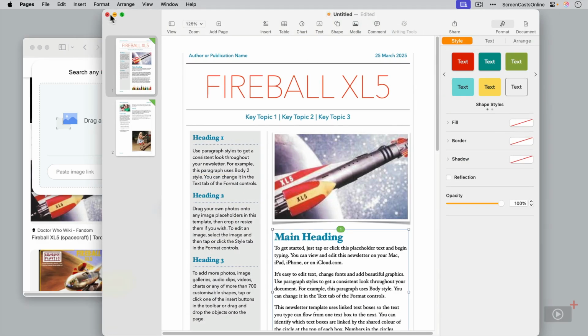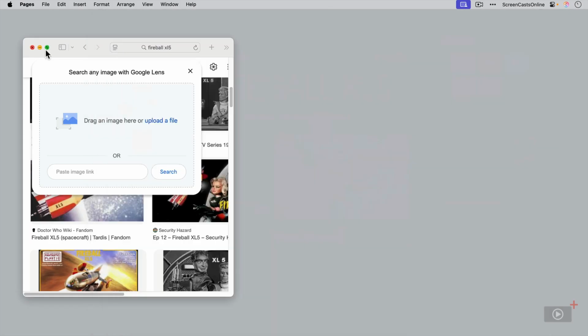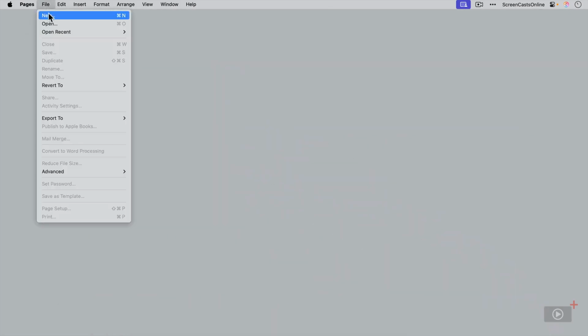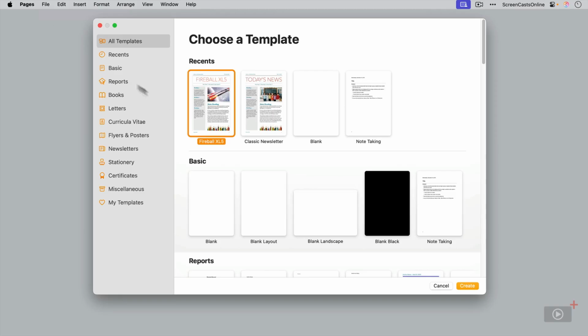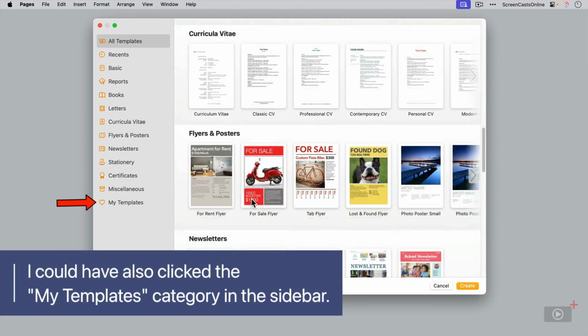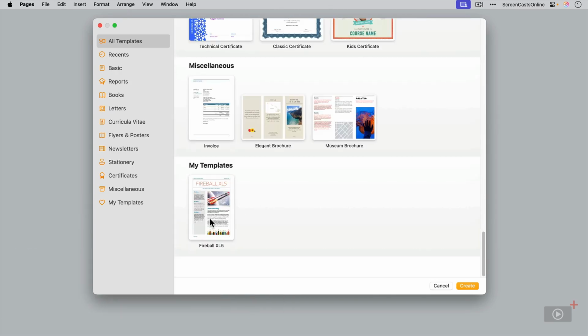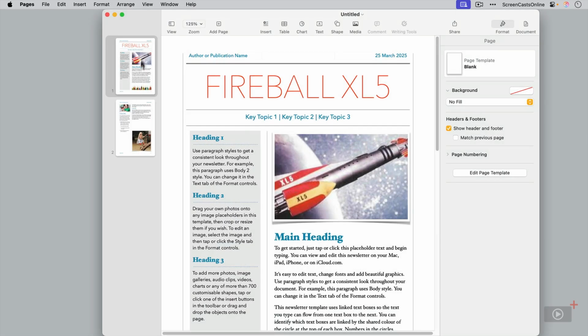Okay, so now, let's delete that option there. File, New. So I've got my recents here, or if I go down, under my templates, we should find, there we go, there's the Fireball XL5 template. So I can select that, I can double click to open it, and I can update it. Now let's say I wanted to have this as my default template for every time I opened up Pages.